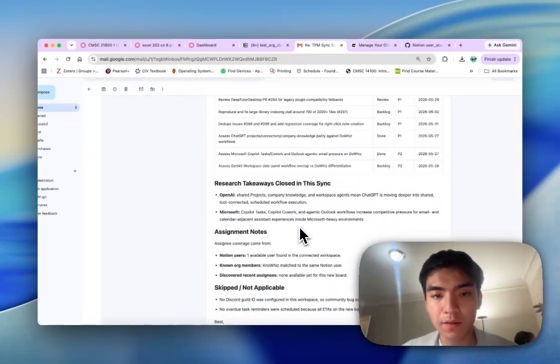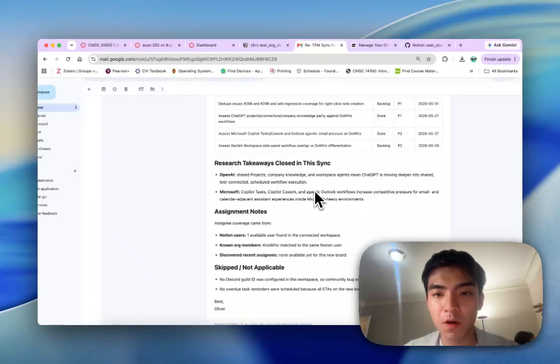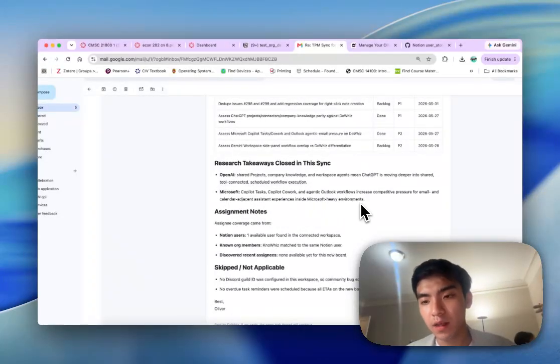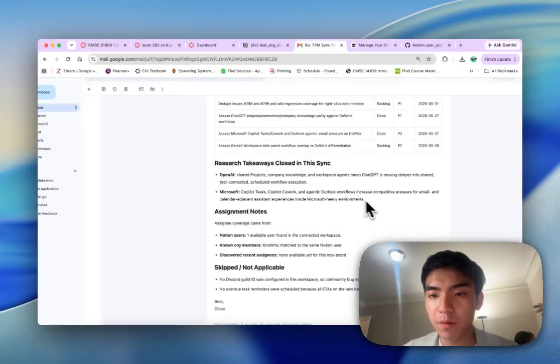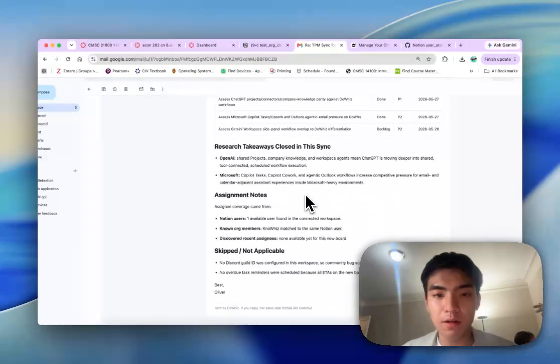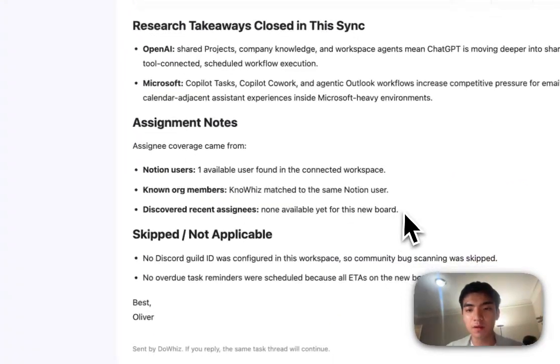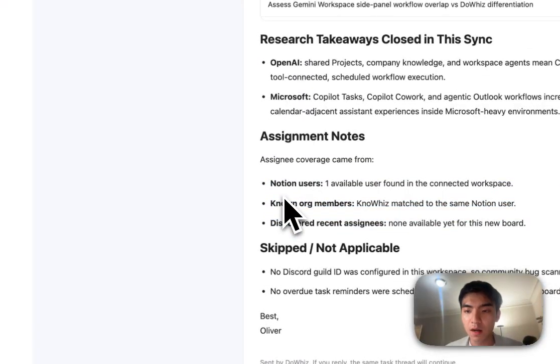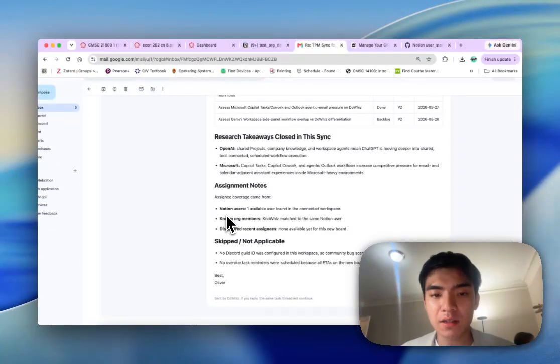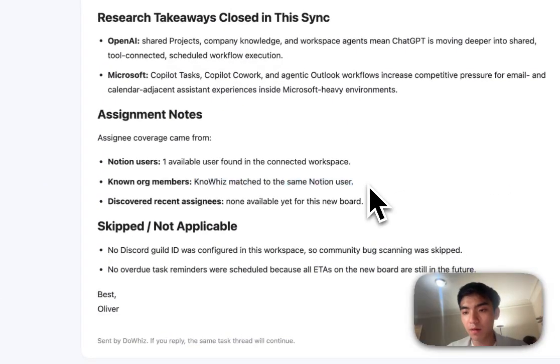Oliver will also do market research based on the context of the product. So here, Oliver gave us a few benchmarks from OpenAI and Microsoft, and the competitive landscape, what they've been working on as well, for you to take note of. And here, via assignment, Oliver will give an example of which users he assigned the tasks to. Since it was a demo, Oliver only assigned it to us, which is NoWiz.